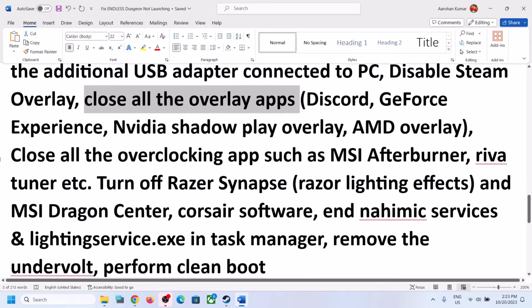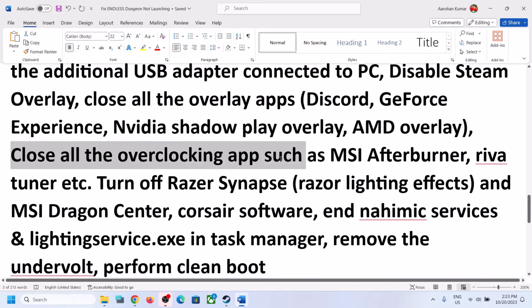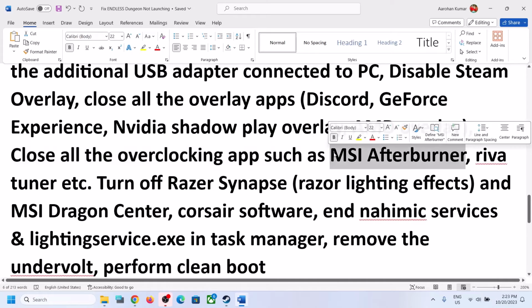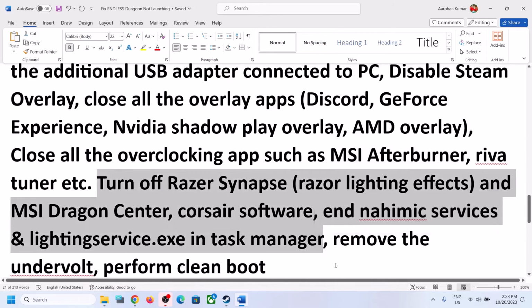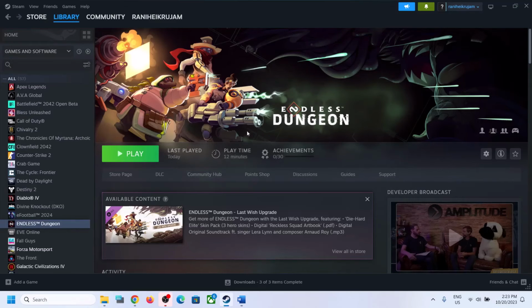Next step is to close all the overclocking applications. So if you have MSI Afterburner or RivaTuner running, close it. Also, if you have any third-party software applications or services running, close them. So make sure only Steam and the game are running.